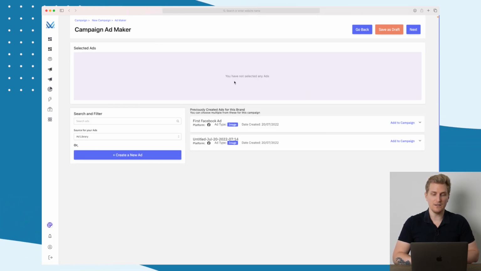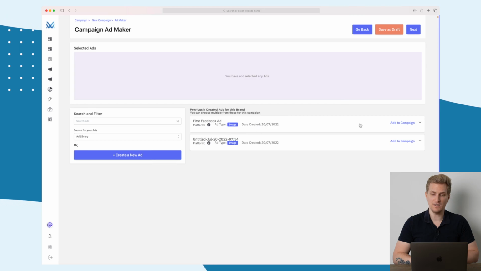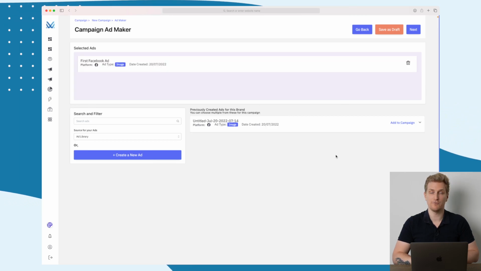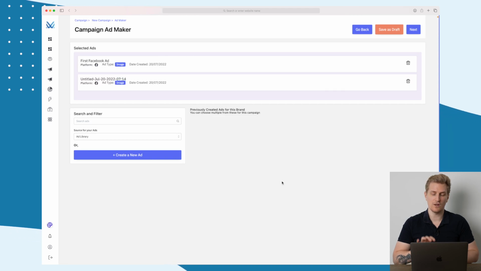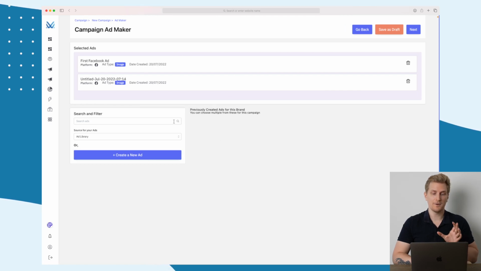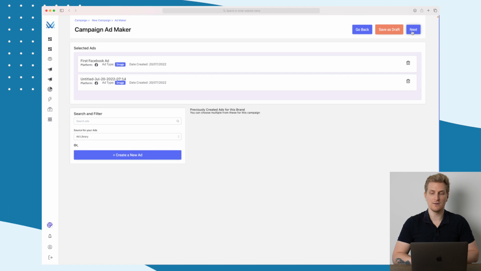On the next step here, we need to choose our ads. And as you can see down here, we have the ad that we made before. Now, if I want to add an A/B test, then I can also choose the other ad which I've previously created. So now I have two ads. I can also choose to create one, but for now I'll go with these two and then move to the last step here.